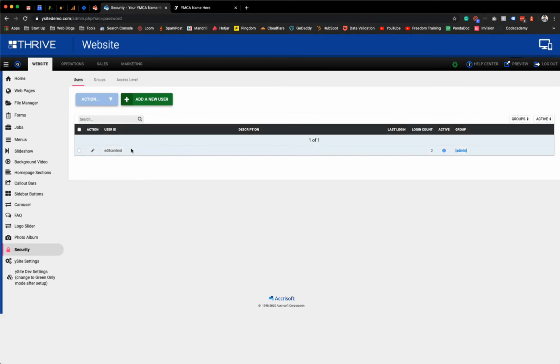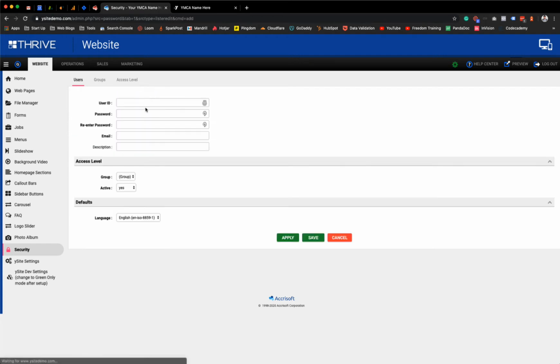Right now, we only have one username and password created, one user ID called edit content, but in this case, let's create a brand new one. So we're going to click this add a new user button. From this, all we have to do is provide it a username, a password, and then an email address. So we can say the user ID is something like maybe just example in this case.